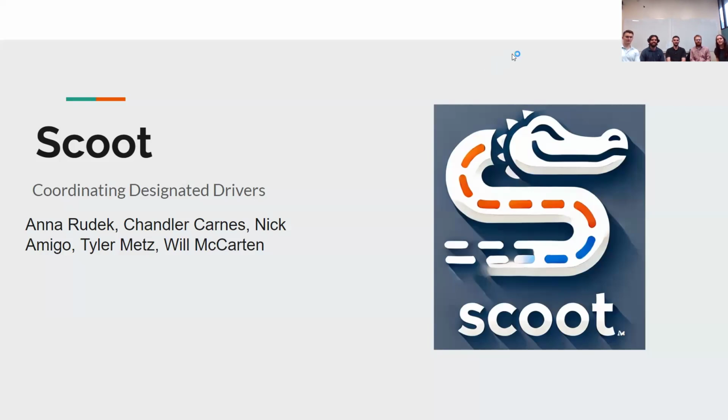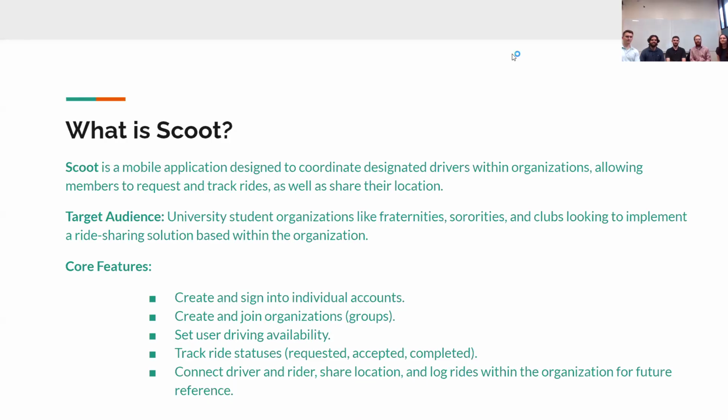This is our senior design project called Scoot. What is Scoot? Scoot is a mobile application that we're currently designing to really help benefit college students, like fraternities and sororities, that have events that might involve alcoholic beverages or drinking, and to basically provide a solution to ensure that students of all ages can get home safely.